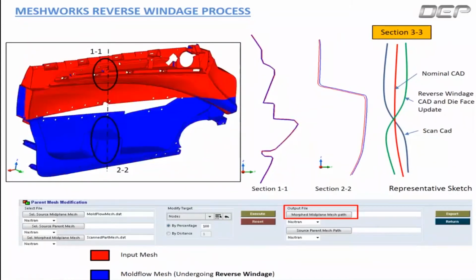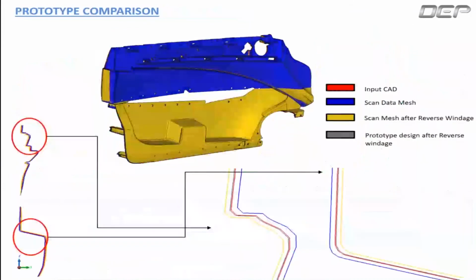So now, in the next slide, we will show how the prototype looks when we did all the warpage compensation. The yellow color, the red is the nominal one. When we manufactured the prototype, the blue color was the skin, which was actually staying away from the actual required location. This is an effect of warpage.